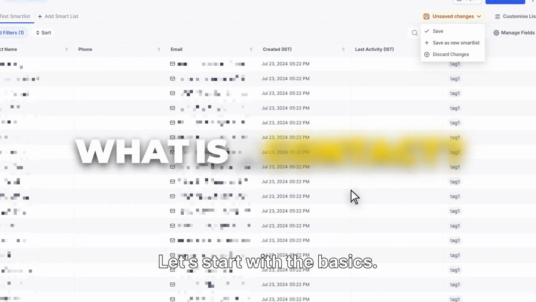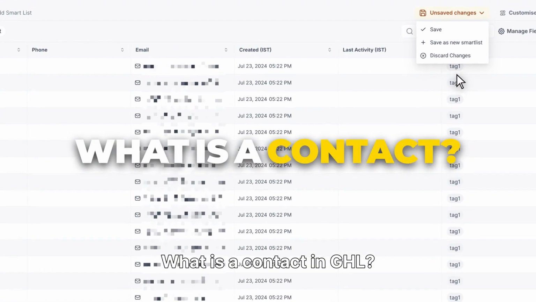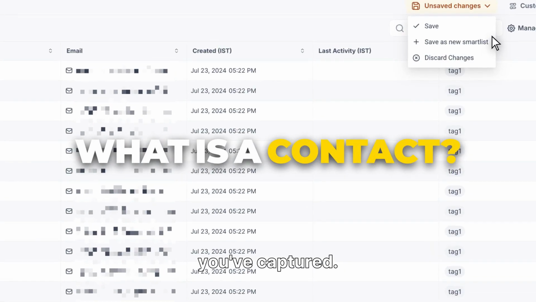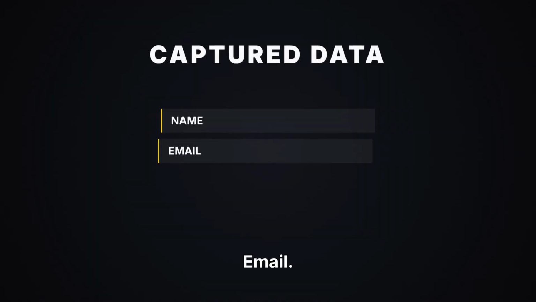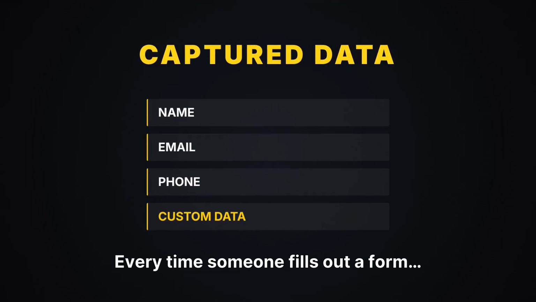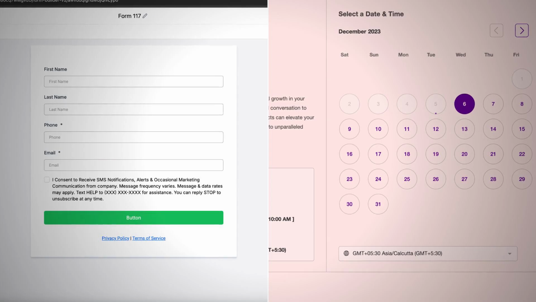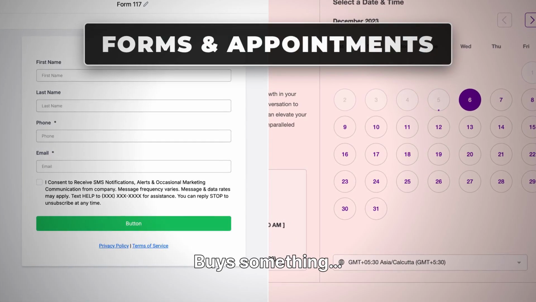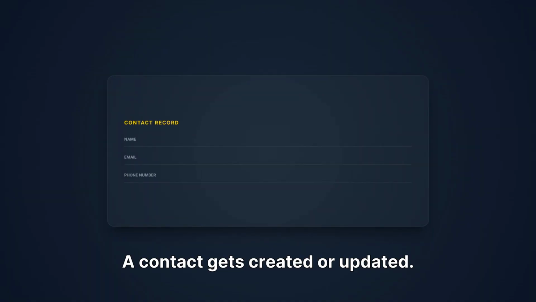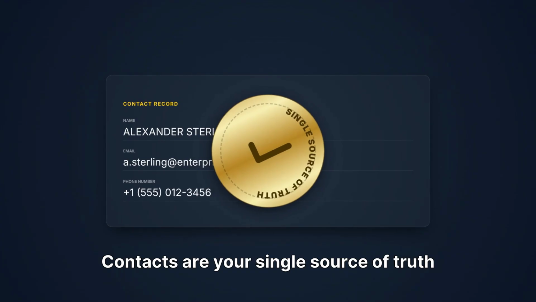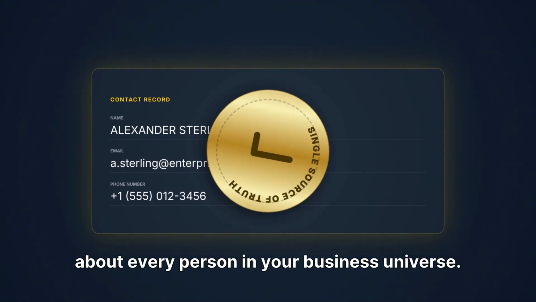Let's start with the basics. What is a contact in GHL? A contact is any person whose information you've captured. Name, email, phone, any custom data you've collected on them. Every time someone fills out a form, books an appointment, starts a chat conversation, buys something, a contact gets created or updated. Contacts are your single source of truth about every person in your business universe.